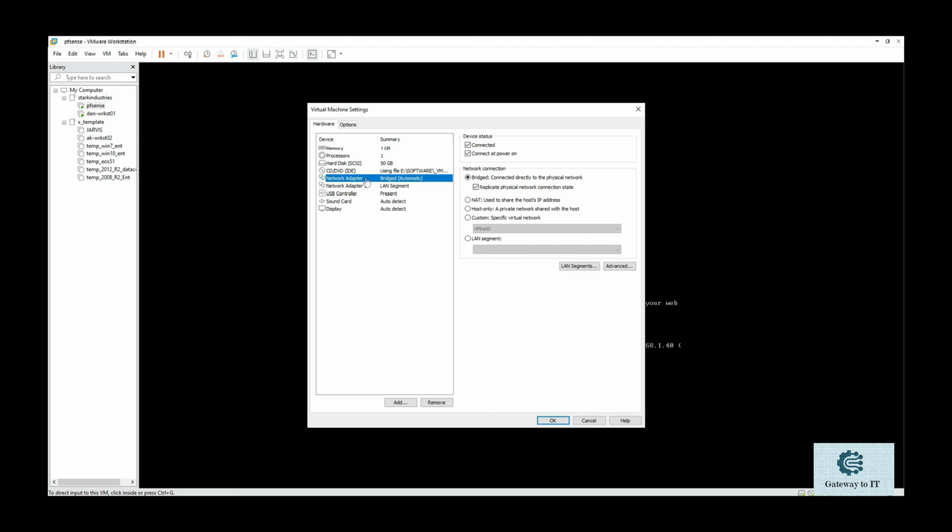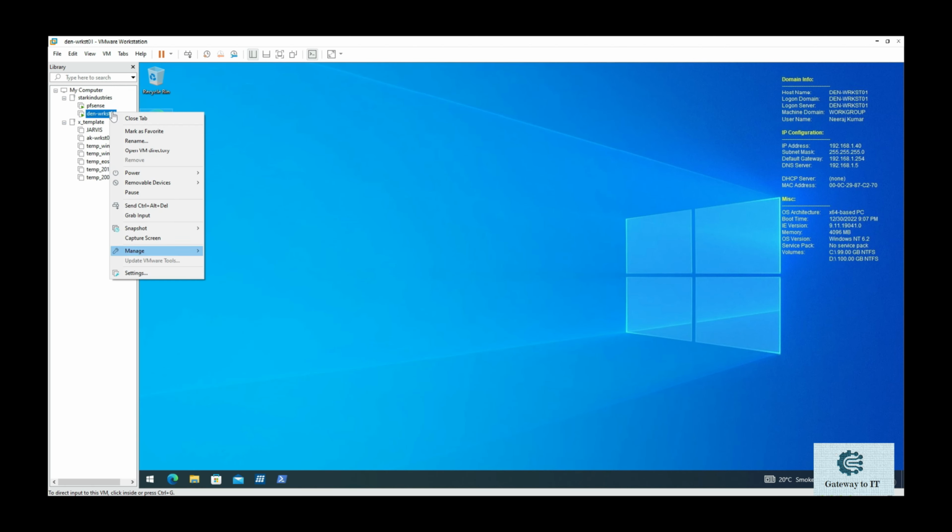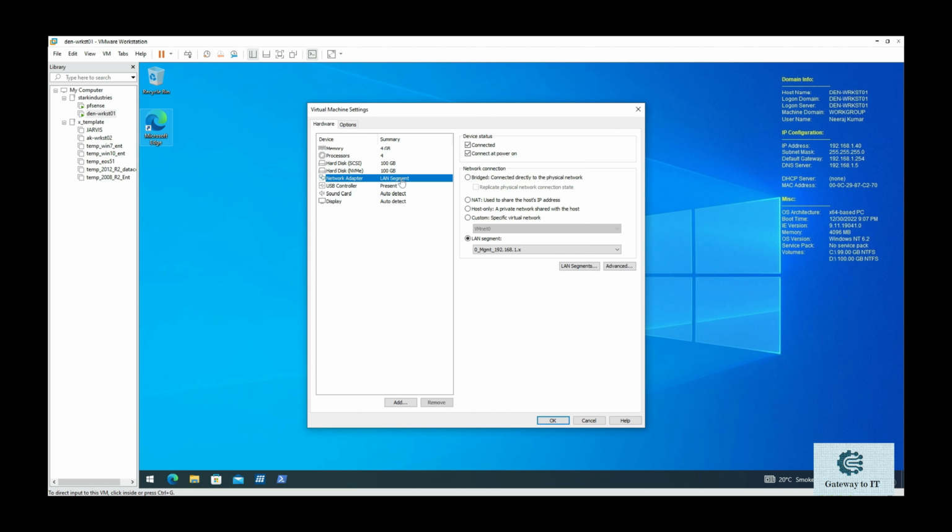So you can see that the firewall has two interfaces. One is a bridged network, which is getting the IP address from your home router, and the other one is the LAN segment, the management LAN segment that we created as per the initial part of the configuration. So you need to make sure that your workstation is on the management LAN segment to be able to communicate with the firewall.